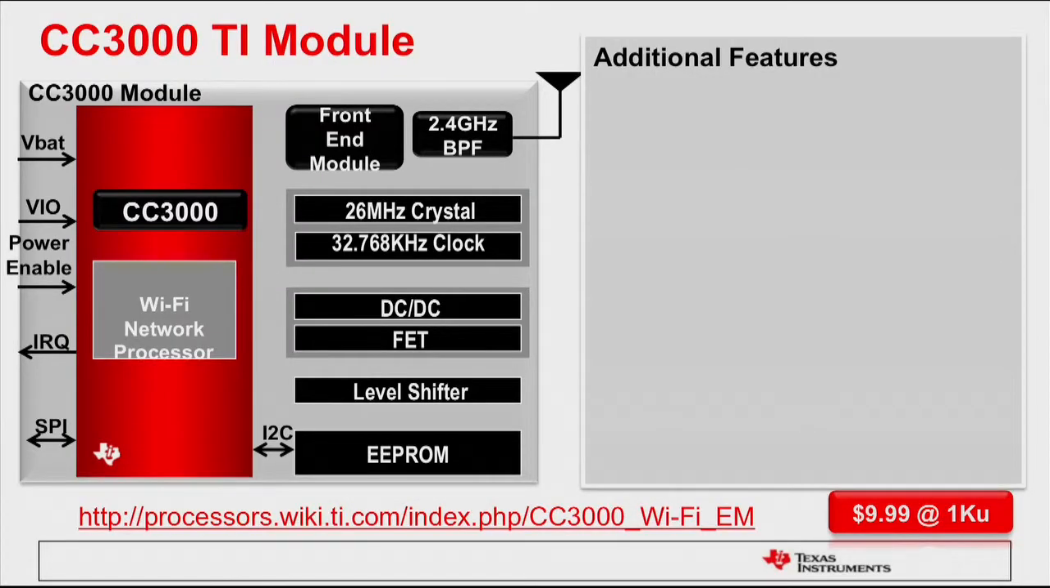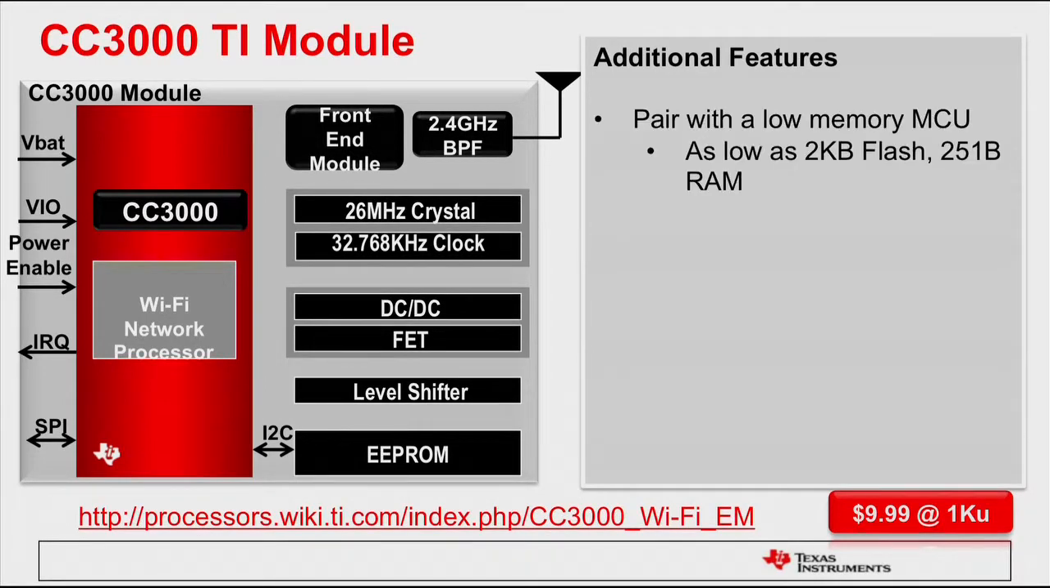There are some more features that we want to talk about for the CC3000 solution itself. One is, I talked about pairing with low memory, but what does that really mean? The base driver and the fundamental code that's required can be as low as 2K of flash and 251 bytes of RAM. So you can use a really small MCU and still add Wi-Fi to your system. From a competitive standpoint, the size of the module is quite small, which means that your system layout, board costs, and things like that can be reduced as well.